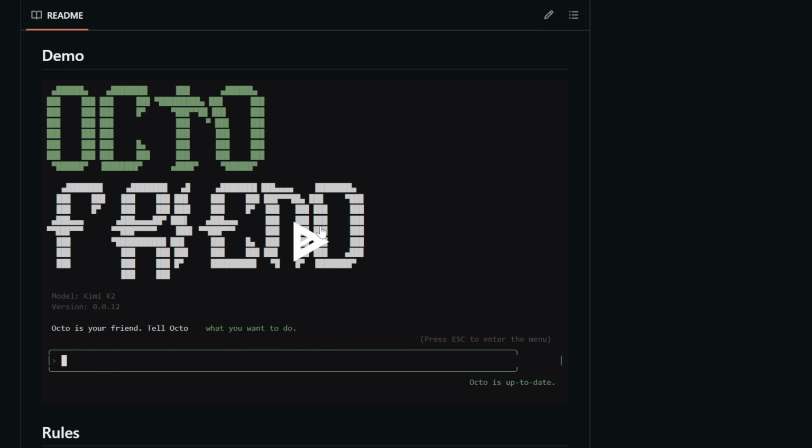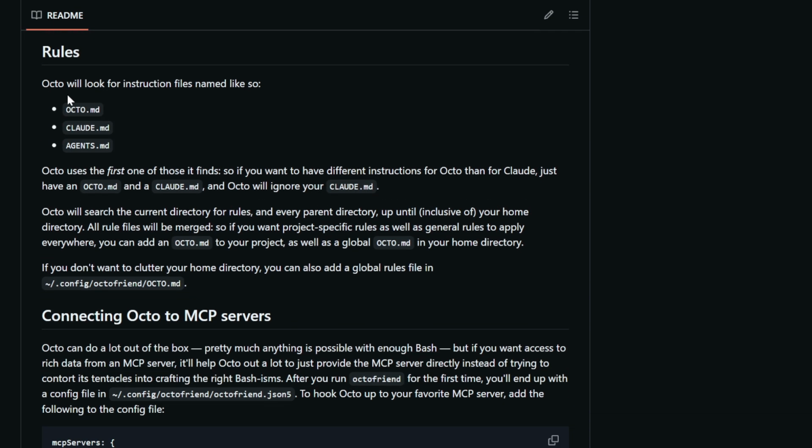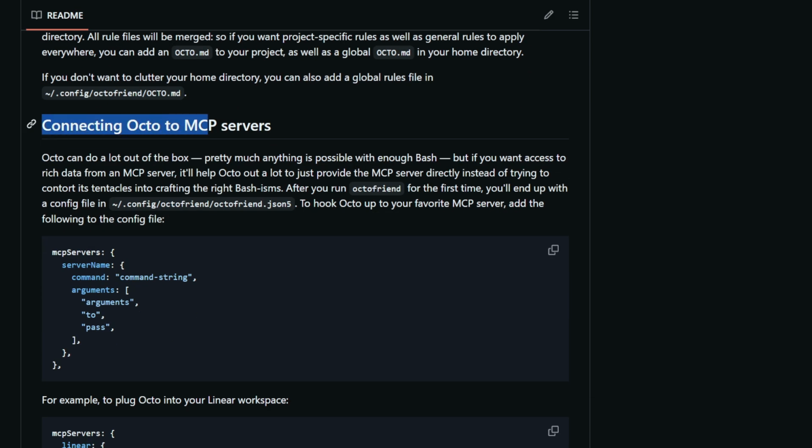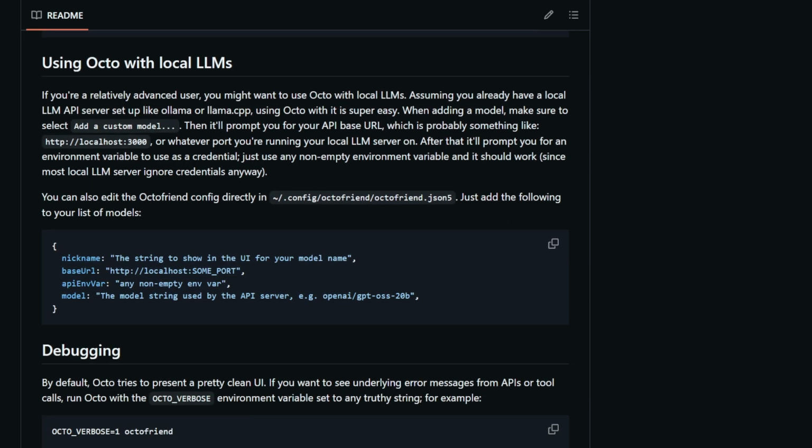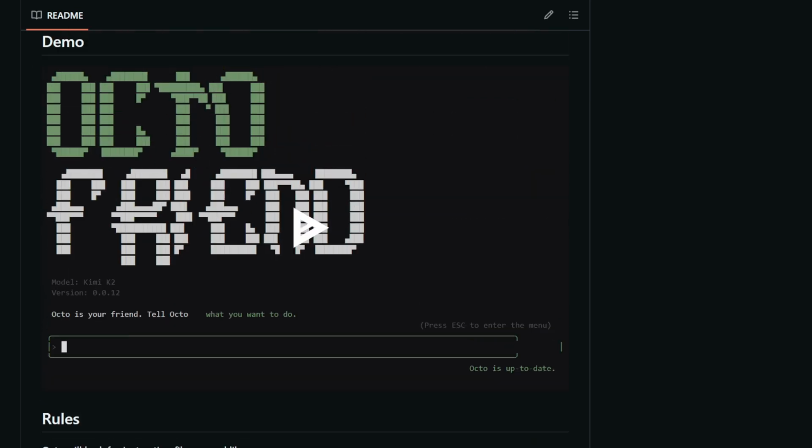Here's a quick demo so you can see it in action. Octo can read instruction files named like octo.md, claude.md, and agents.md. The best part is you can use Octo with MCP servers by adding the right code, or connect it to your local LLMs through your own ports. Let's start by installing it on my system.